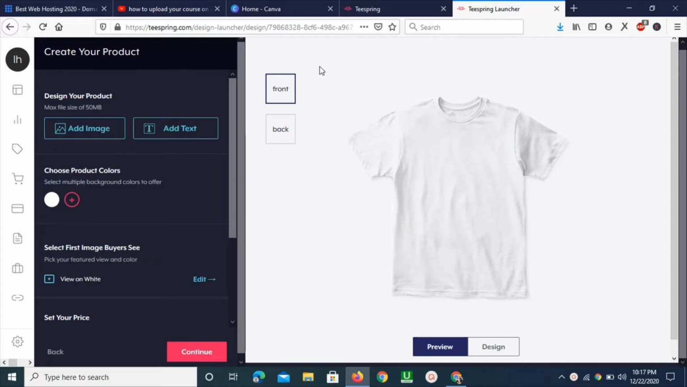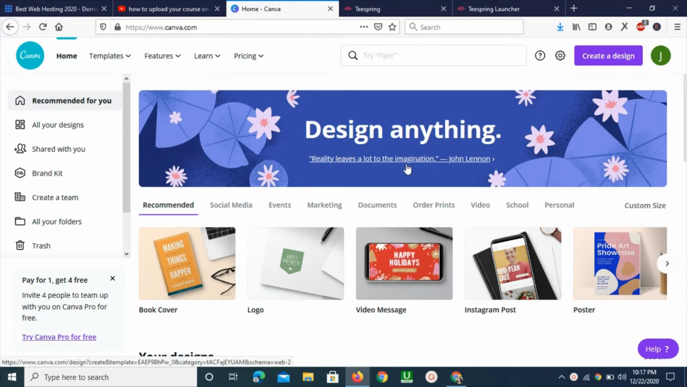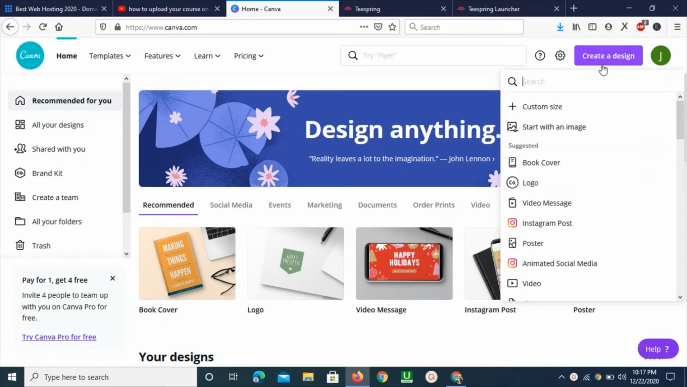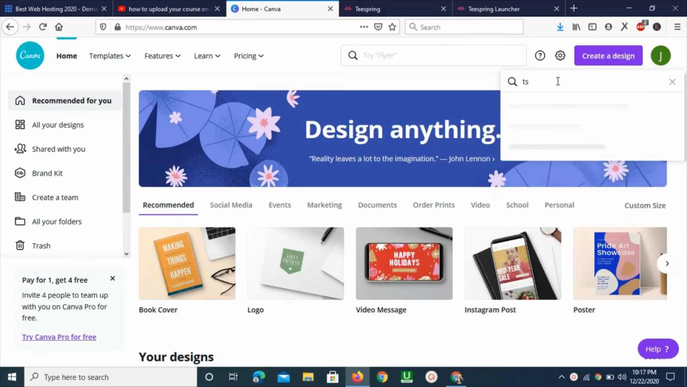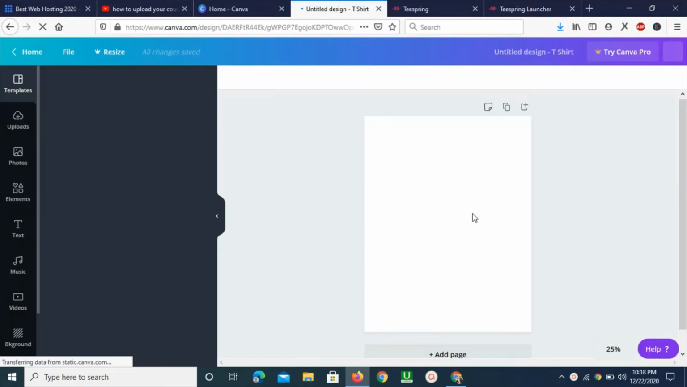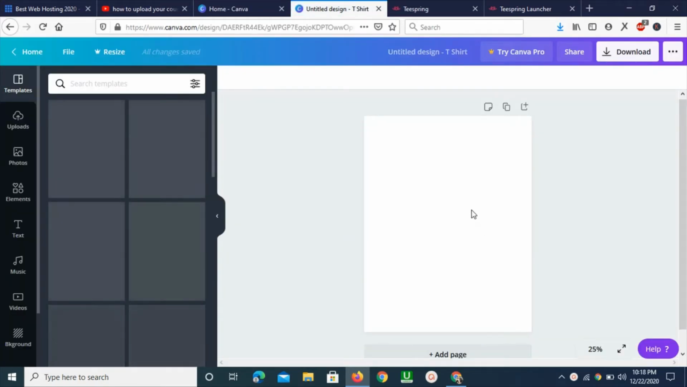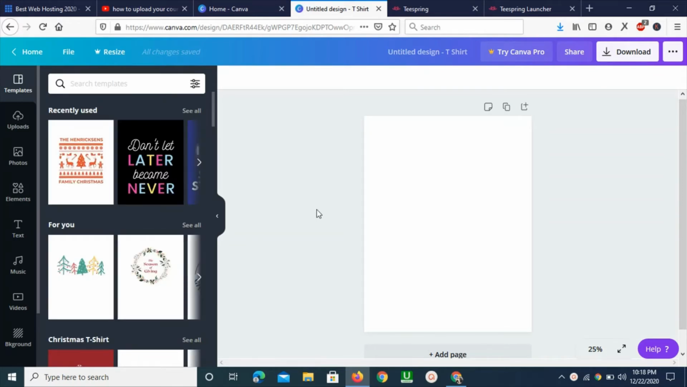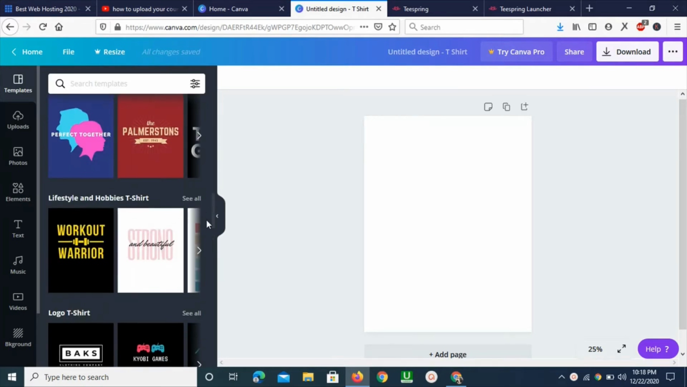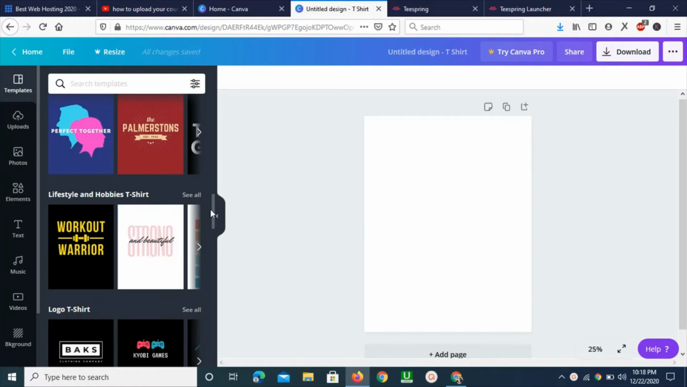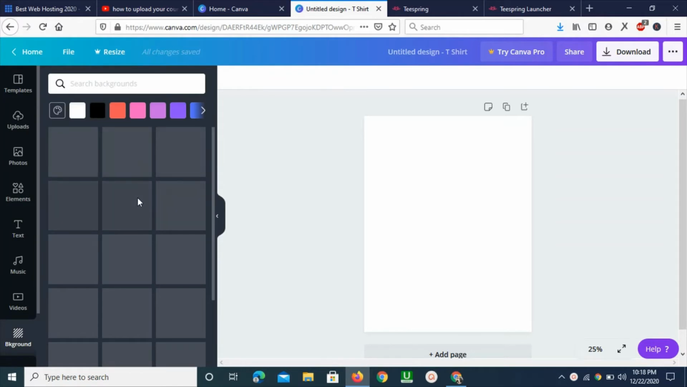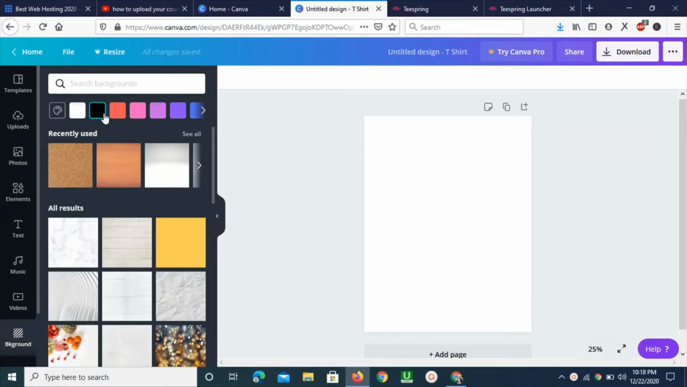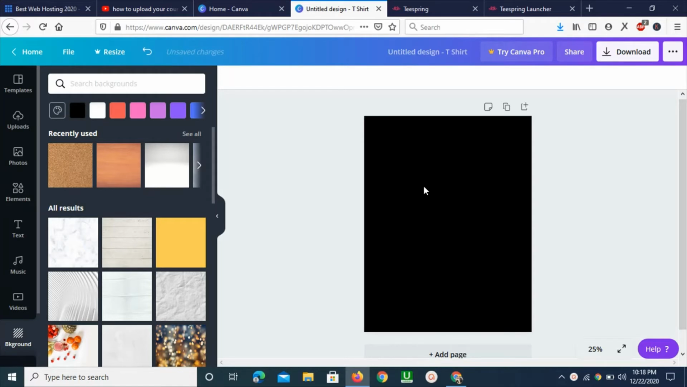So we are going to head on to Canva. Once you are on Canva, we are going to click on create. Now let's search for t-shirts. Okay, we have t-shirts here. We can now start designing our t-shirt. As you can see, there are pre-made text and designs that we can use. We can insert this one and customize it, but I don't want to do that. So let's go to the background once again and choose a background color. I'm going to go with black, and then I'll start the design.